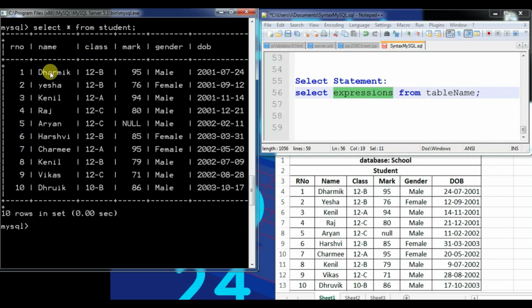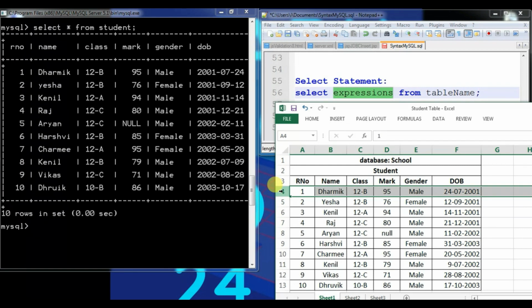See, the first one is 1 Dharmik 12B 95 male and this date. So as we had entered over here, we can see each and every record, that is a total of 10 records. See the fifth one, 5 Aryan 12C and null. As we have written 5 Aryan 12C and null. So that is the select statement. Suppose we want to retrieve all the records from the table, then we can use the select statement over there.